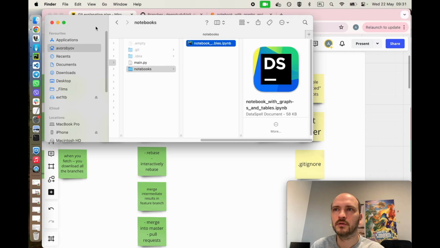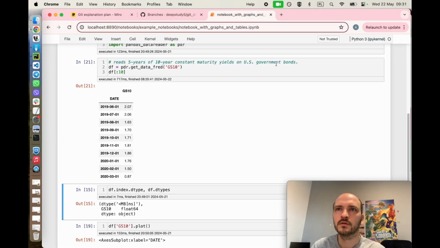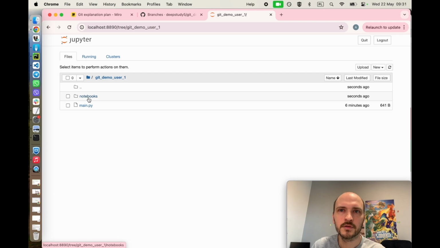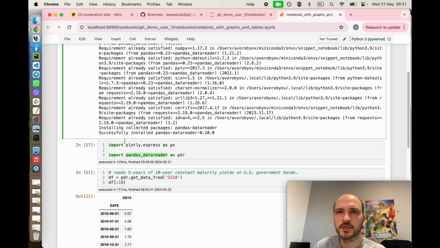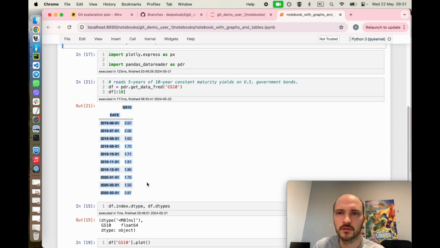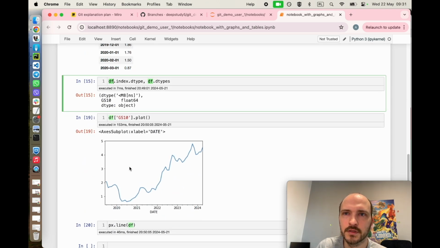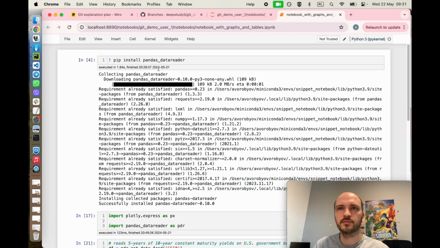And we'll open the notebook in Jupyter first. We'll show you what it looks like. So here it is. Here I install a package, then import it, and get a dataset from it. Here is the dataset, a pandas table. Then I check some things, plot a matplotlib graph, and then a plotly graph.